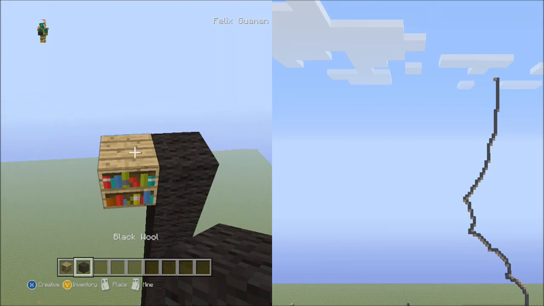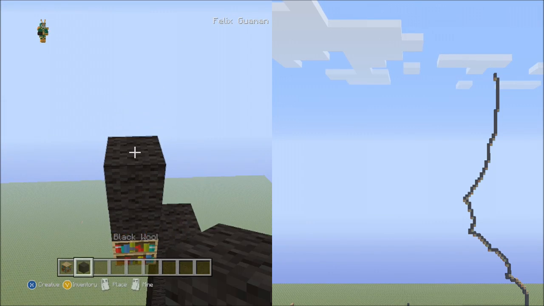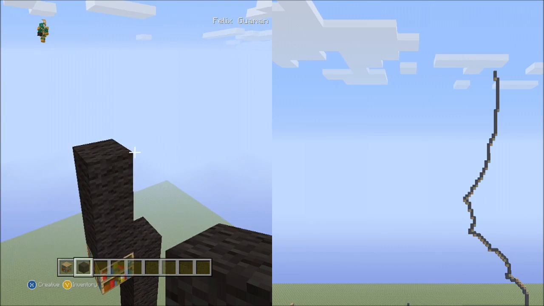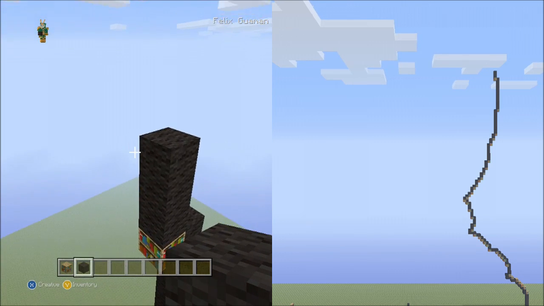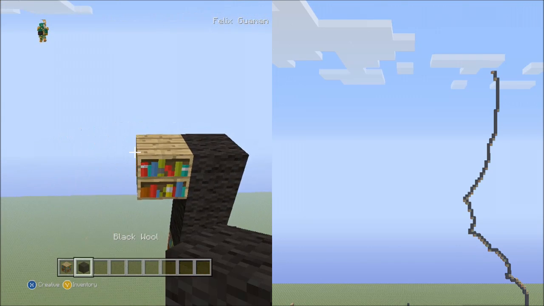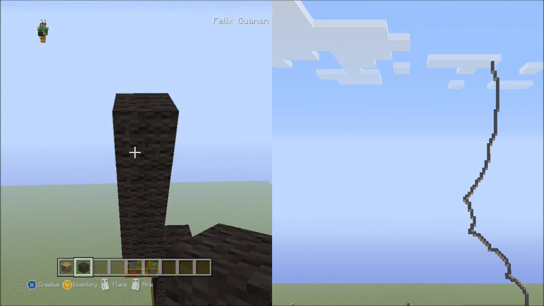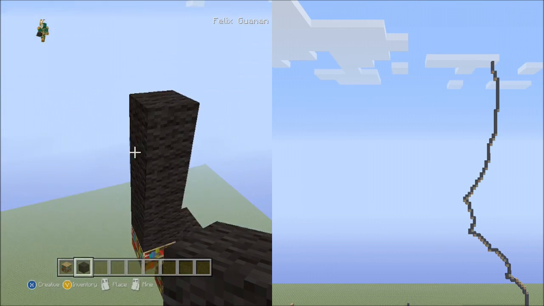So that's left. 1, 2, 3. Now we'll place 4 blocks going up to the left, and these blocks are all going to go up to the left from now on. So we'll place that there. So 4 blocks going up. 1, 2, 3, 4. And now 1 block diagonal.